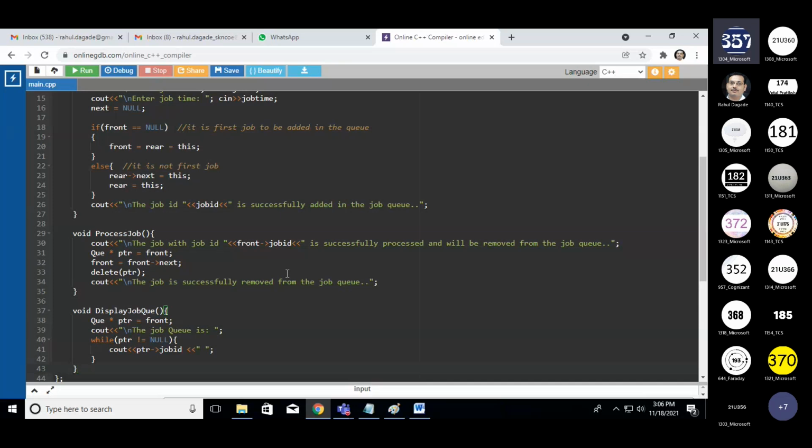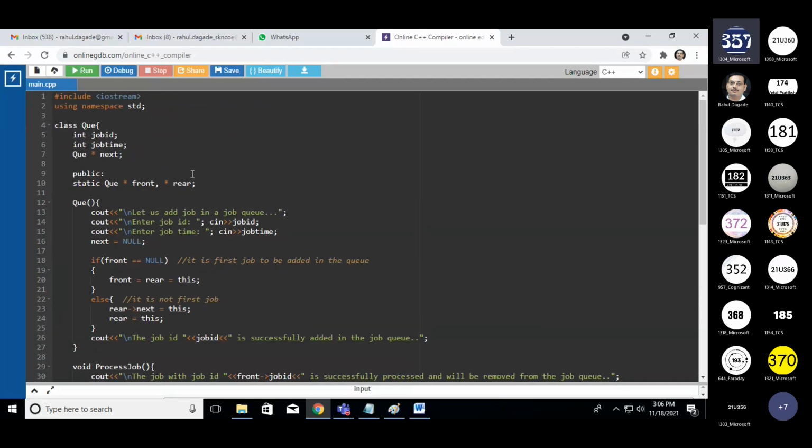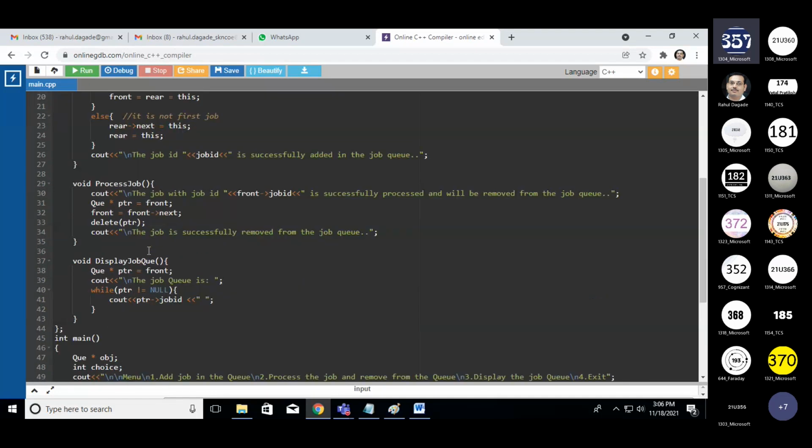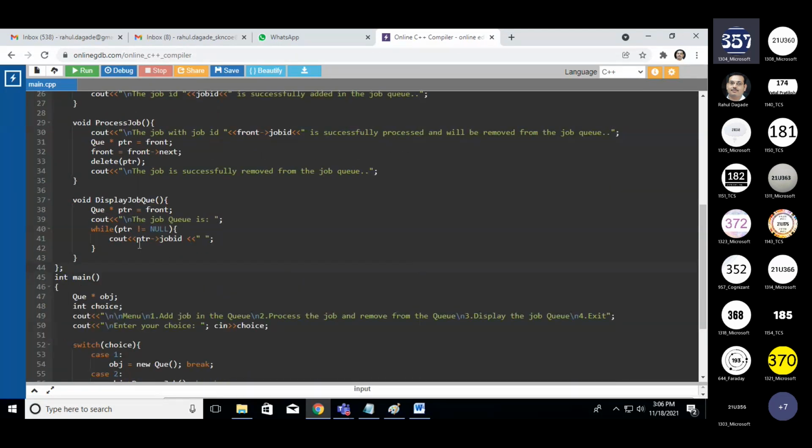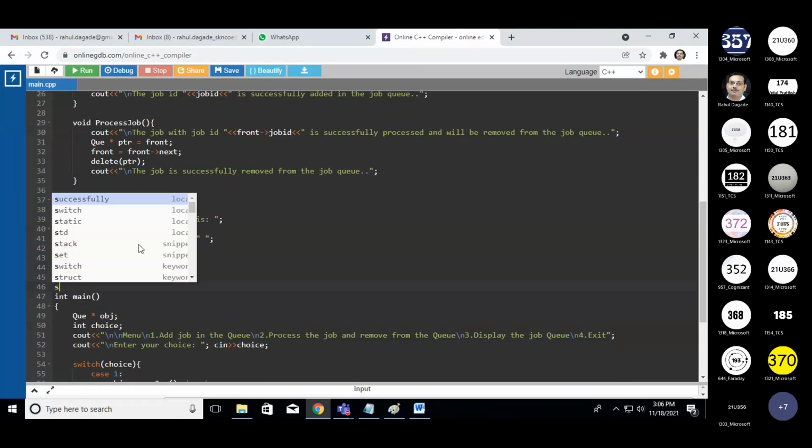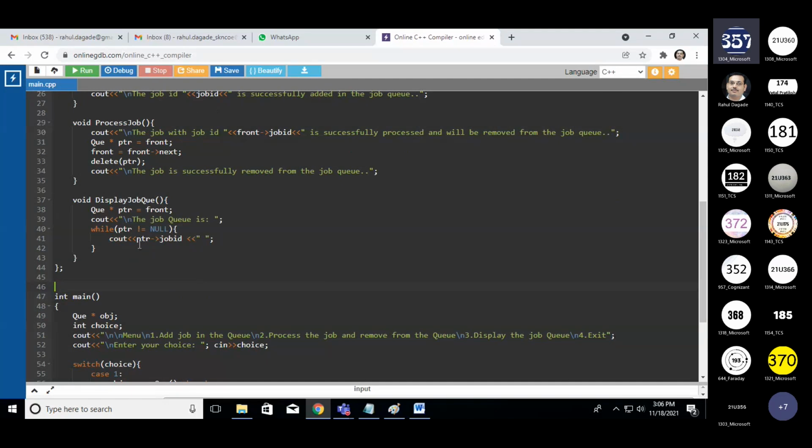Now let us execute this program. One thing is remaining in this: we have not initialized front and rear. We have to initialize them to null first. You know how to initialize static variables, so you have to go into it like this.